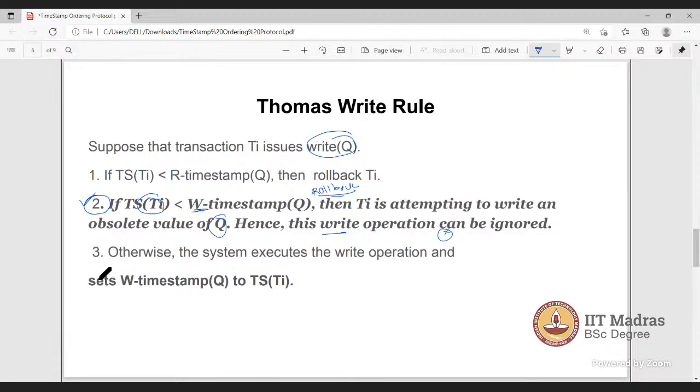And then otherwise we can set it to W-timestamp of Q to TS of Ti. So this is the modified timestamp based protocol. This is the Thomas Write rule, applicable whenever we are issuing the write operation. Please make sure to note it down.